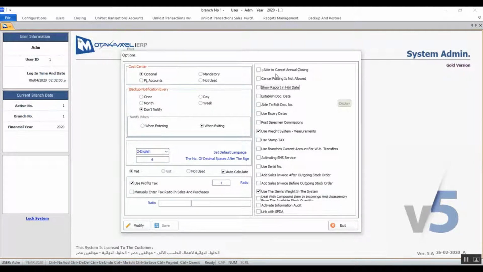First, we have able to cancel annual closing. Now, this variable enables the user to cancel the annual closing and also add transactions in previous years, then reclose them. This one's related also to the activation of unclosed year screen, part of the closing screens. And like we said, that makes the user able to cancel the closing of previous years, cancel inventory closing, and move the due checks to the previous year that's been closed.